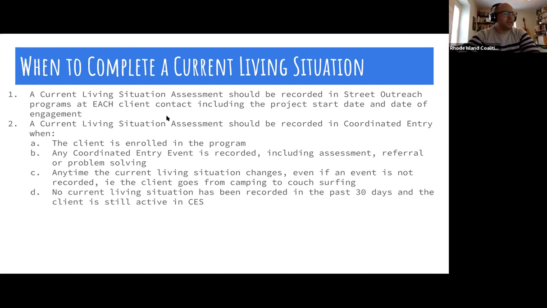In coordinated entry, a current living situation should be recorded when the client is enrolled in the program, then when any coordinated entry event is recorded. So that would include crisis needs assessment, assessment for housing availability, any referral or problem solving events, all of those. At each of those points, you would record their current living situation.